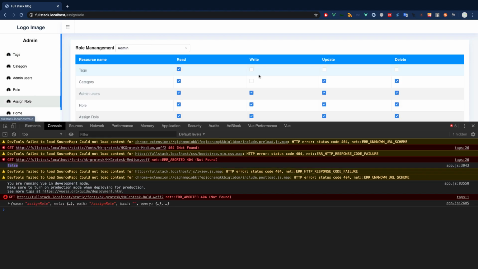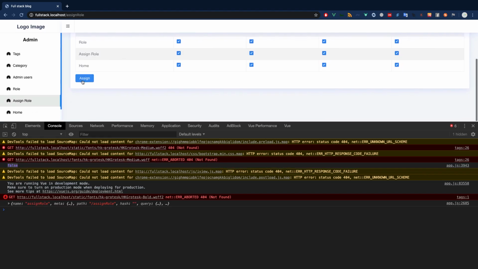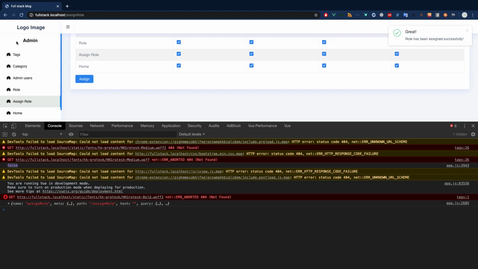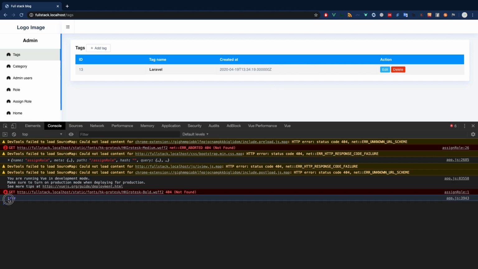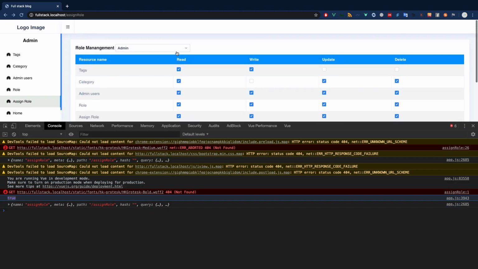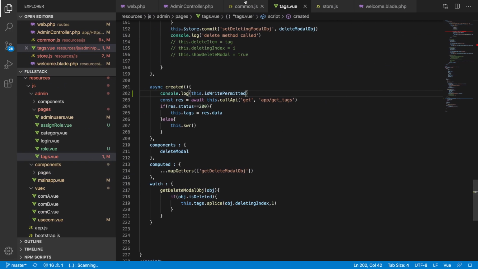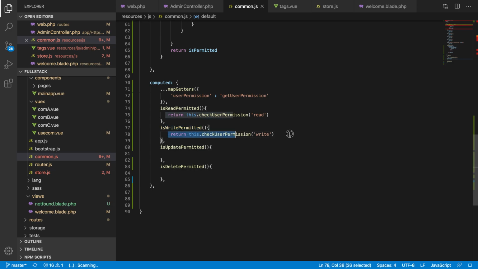So if I come to assign rules and give the write permission, and then save it, refresh the page and go back to text, I see true. So that means I am successfully able to get the permission of the users. Okay, that's really awesome, and I don't have update and delete permission. That's pretty much the same thing. You just need to pass the key dynamically.